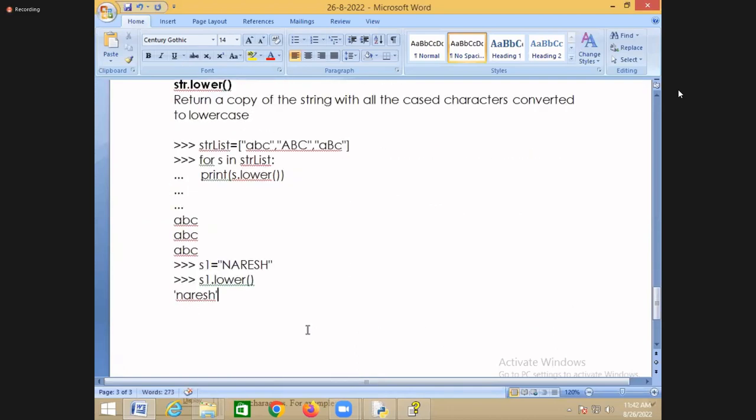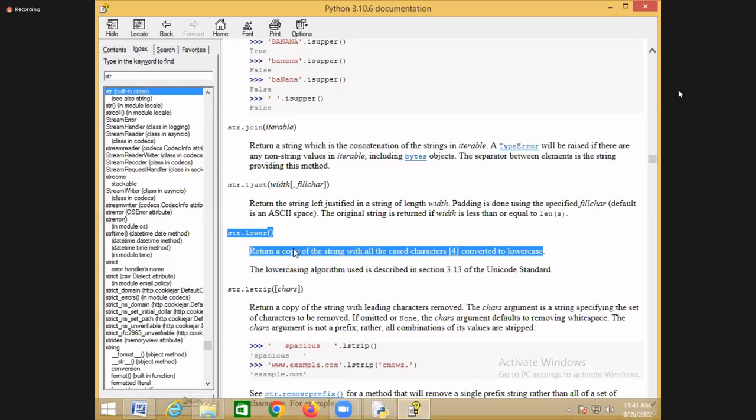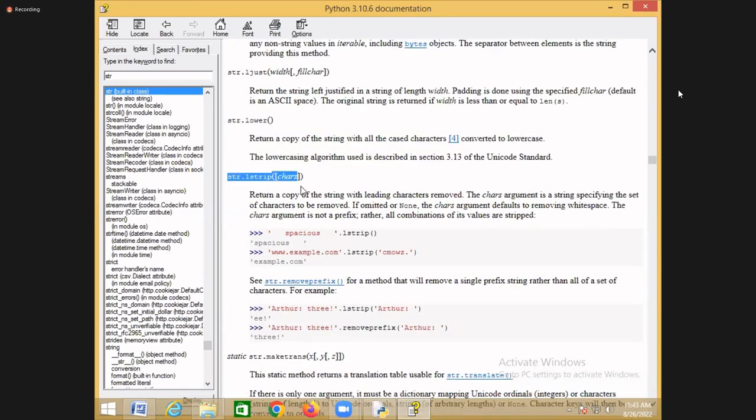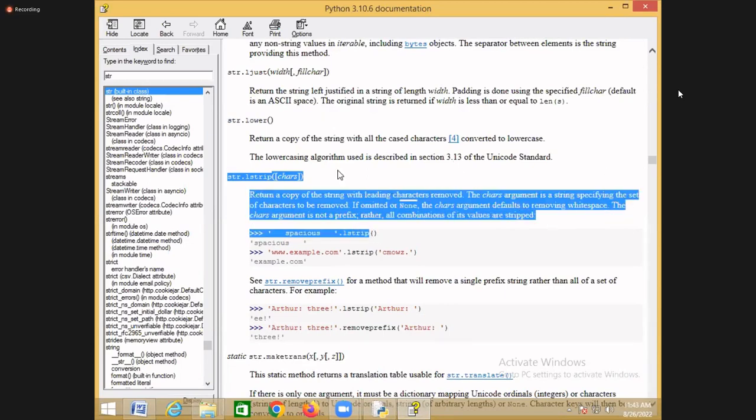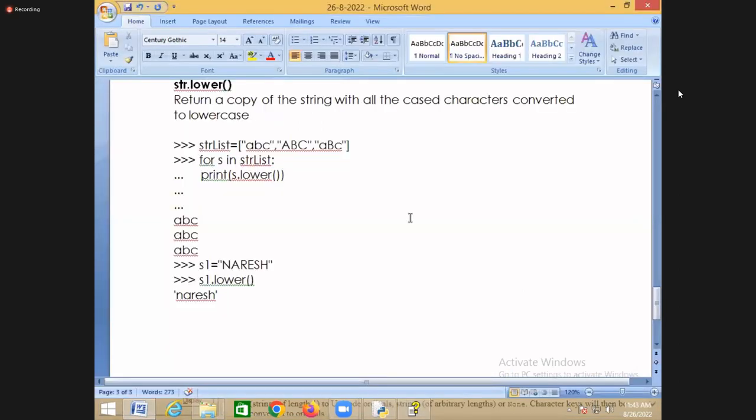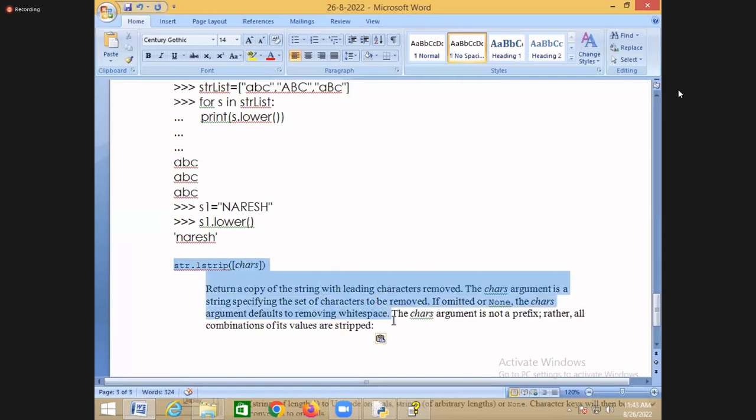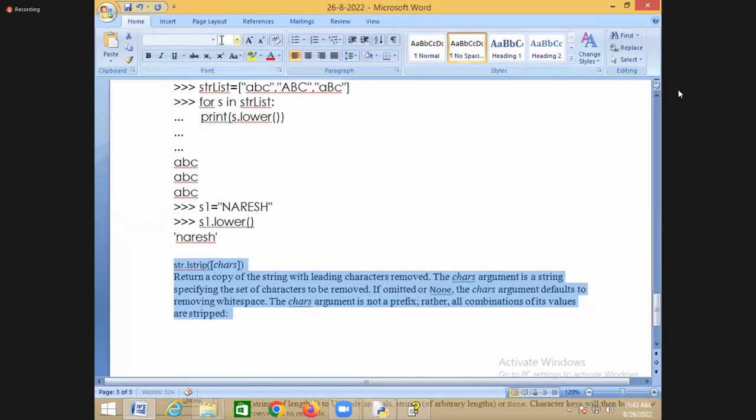So this is a method called str.lower. There is one more function, which is called lstrip. Yes, this is also very much useful in application development. So there is a function called lstrip. What is the name of this function here? Lstrip.